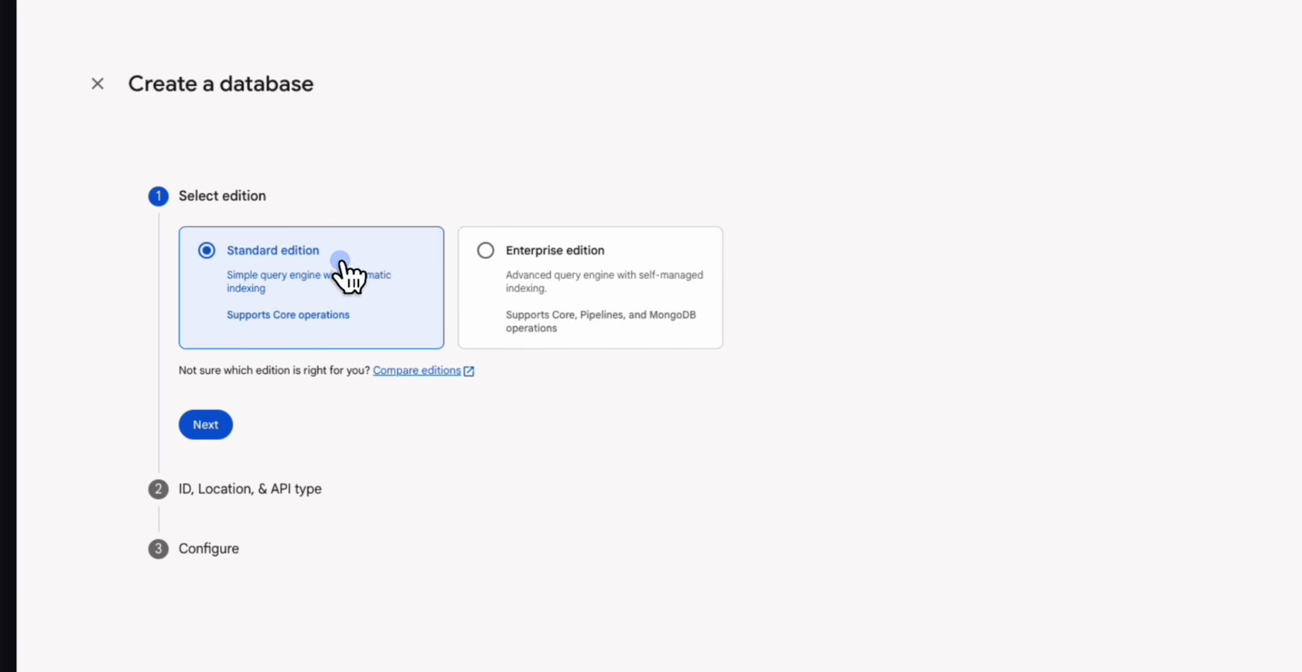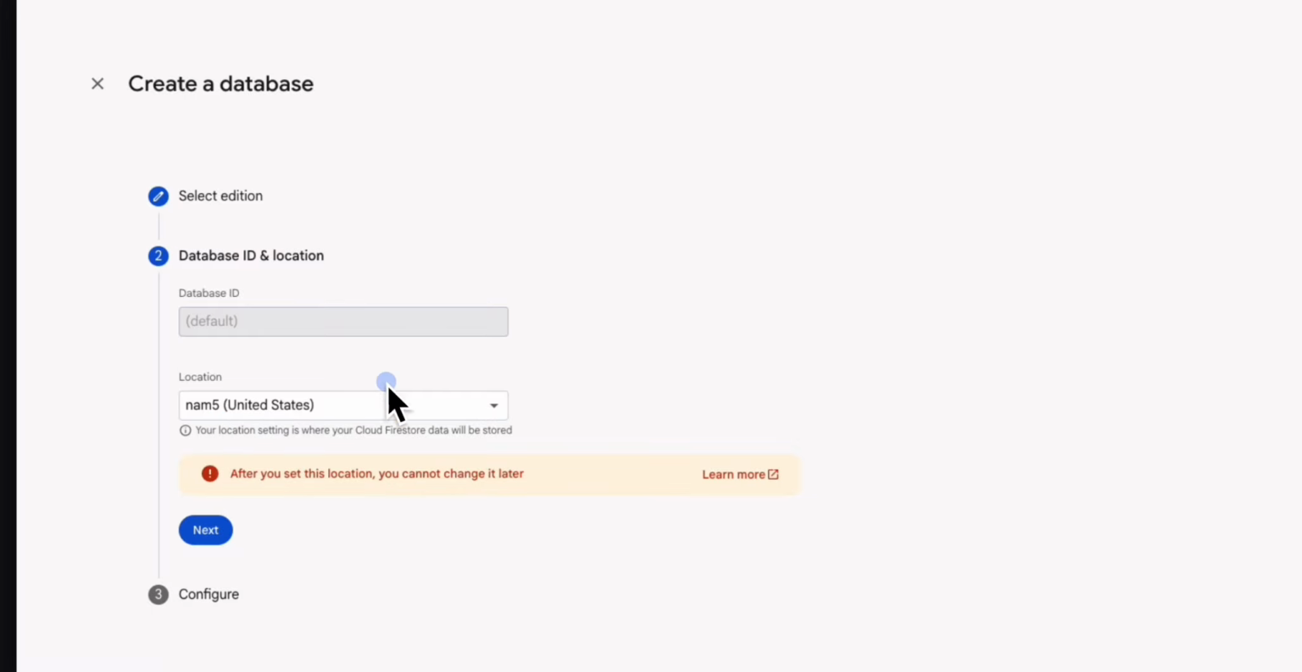After selecting Standard Edition, click Next, and you can usually keep the default database ID for your main database. Additional IDs are useful only when separating environments such as testing and production.